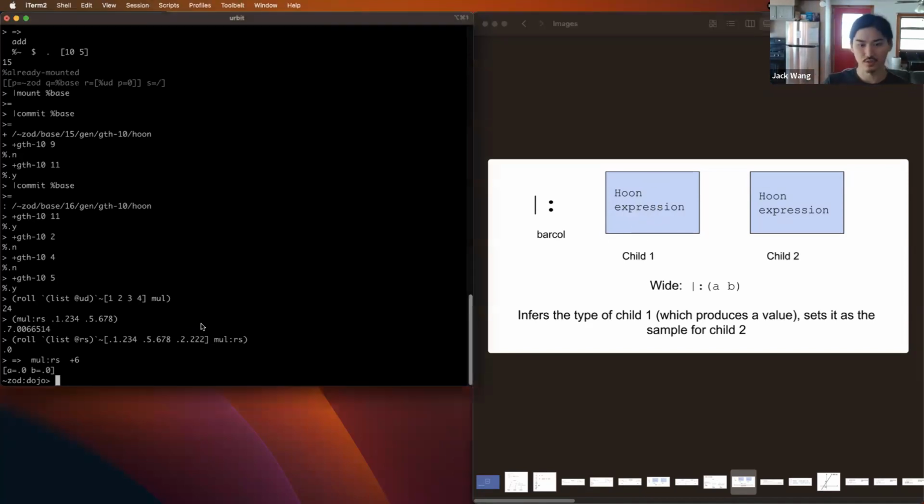A question is, wouldn't having ones make more sense in the sample of mul:rs? Yes, actually, I was recently proposing that we should just change that, but for now, it's a useful example. But yes, in general, that's a good point. So we're going to use this bar col to fix this. And we're going to make a new gate with it.